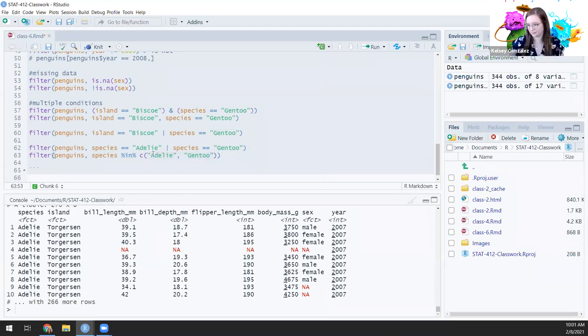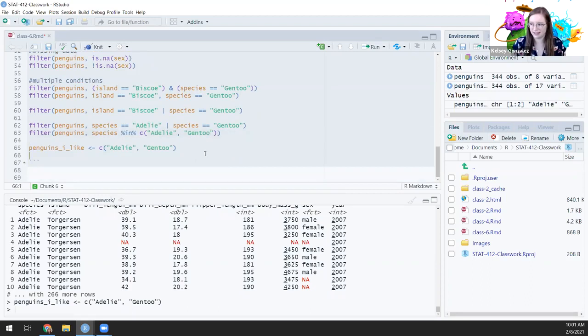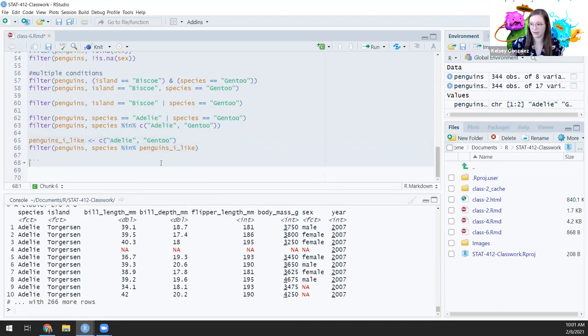Also, one other thing I can do is I can say penguins I like, and I can make a vector like this, so I can save this externally and pull out those penguins like that. So if I say filter penguins I like, it'll only bring me the Adelie and the Gentoo. So there's different reasons why you would want to use that, but it can be very efficient, or maybe you've determined those somewhere else and you're just pulling in that vector. Anyways.